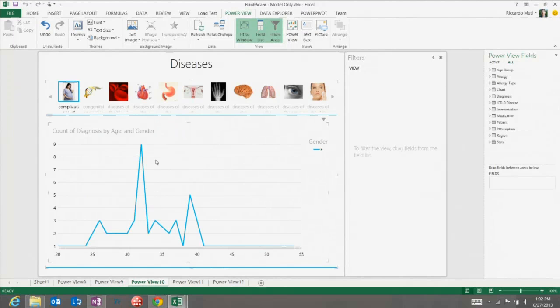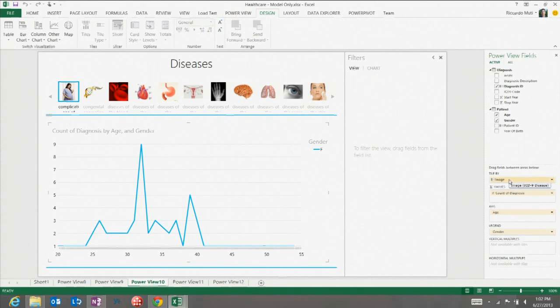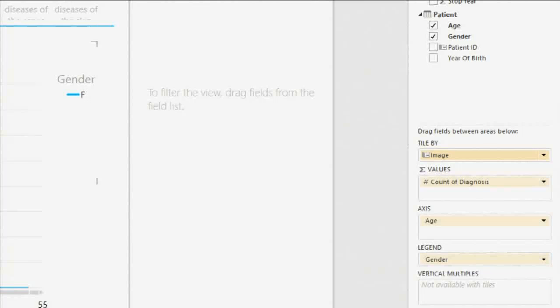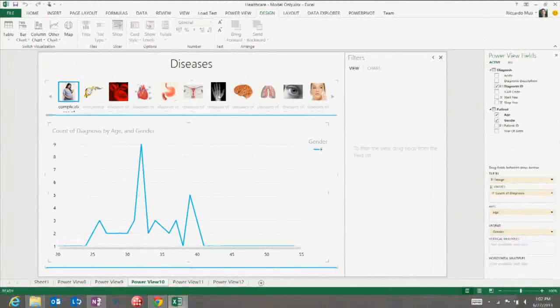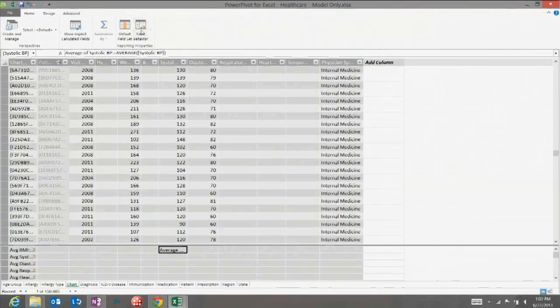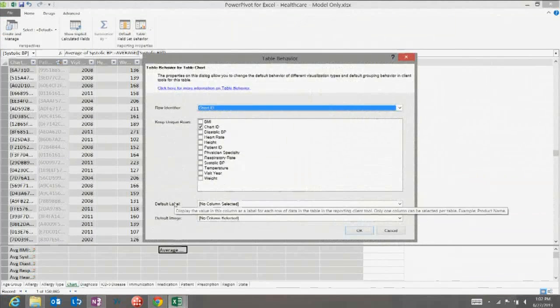This PowerView sheet, if you'll notice for this tile, what's added here in the tile by field is only the image. And yet somehow it knows in the slider for this tile to display a caption along with that image. How does it know which field to show as the text along with that image? The way it knows is in that table behavior, if I have a default label set, then whenever I include the image in a tile, it will show that default label.